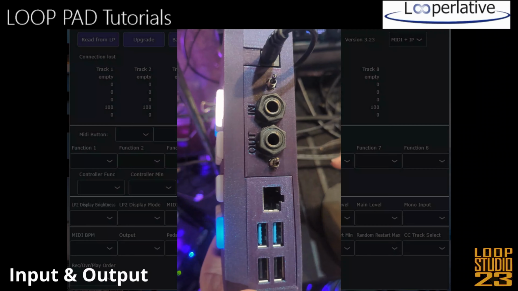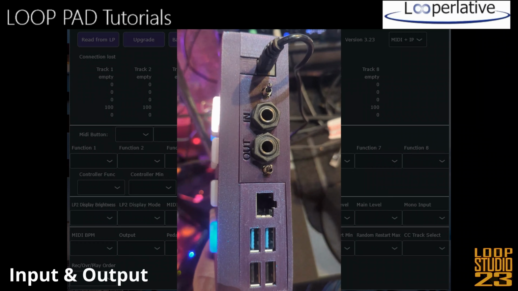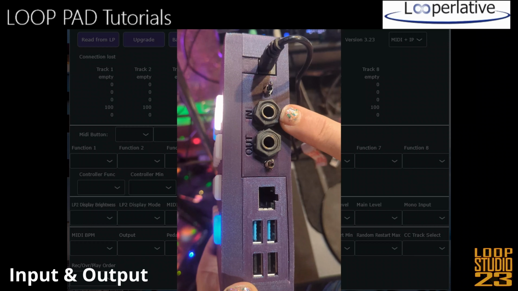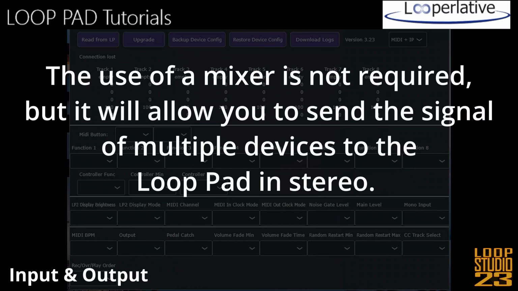You can go direct from your instrument or microphone into the Loop Pad and out to an amp or powered speaker. The use of a mixer is not required, but it will allow you to send the signal of multiple devices to the Loop Pad in stereo.